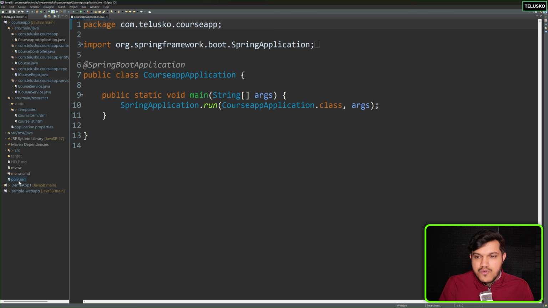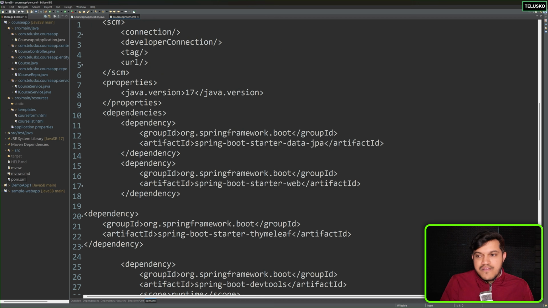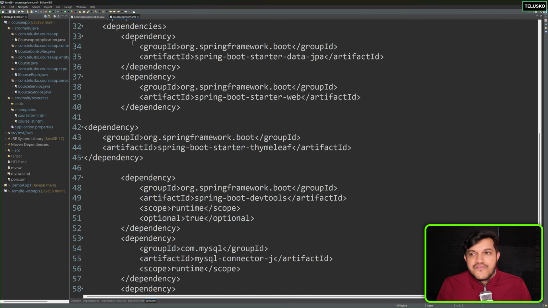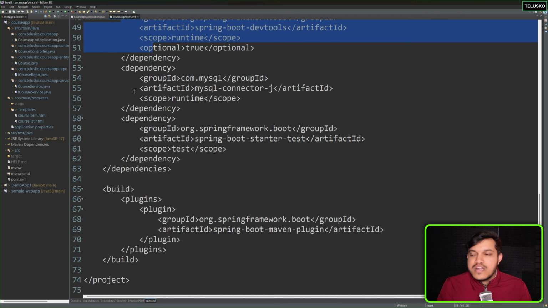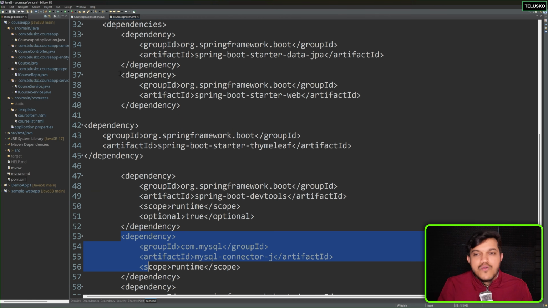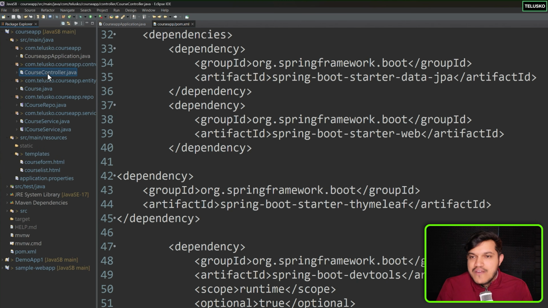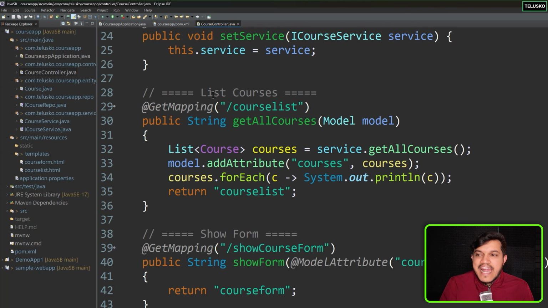If I have to give you the walkthrough of the pom.xml, we have the dependencies here: Thymeleaf for the front end, Data JPA, and Web to create the APIs. DevTools for auto reloading. And I would like to go with MySQL here, that also we have. Now if I have to show you the controller, these are the endpoints we have.